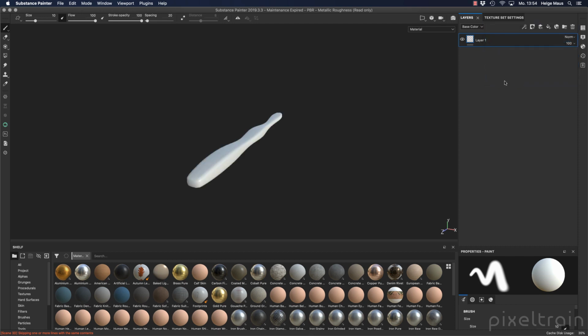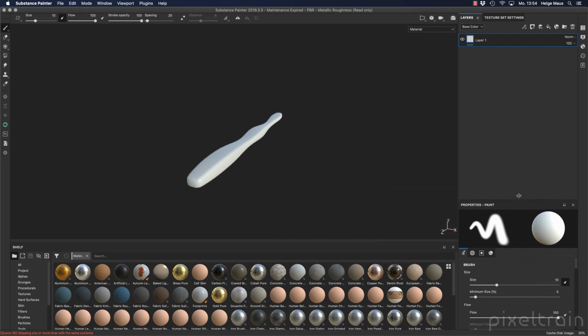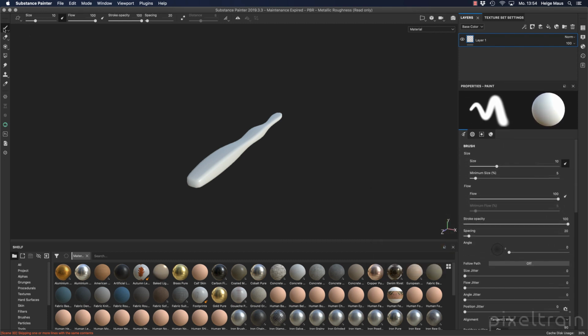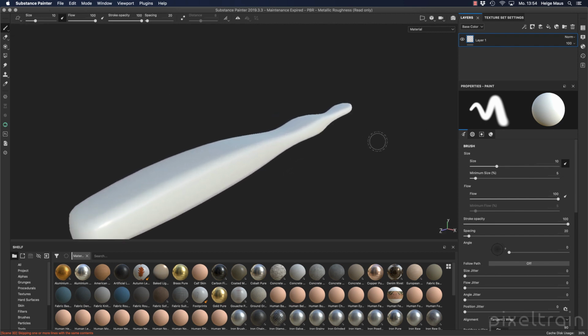Okay, we've done that here. Then we have here on the left side our tools like brushes, erasers, projections, fills, smear or smudge tools, and also a clone brush. Then we have here our shelf we want to work with in a moment. Then we have here our properties for the tools. So if you select, for example, the brush here, let's take a paintbrush and go a little bit closer here.